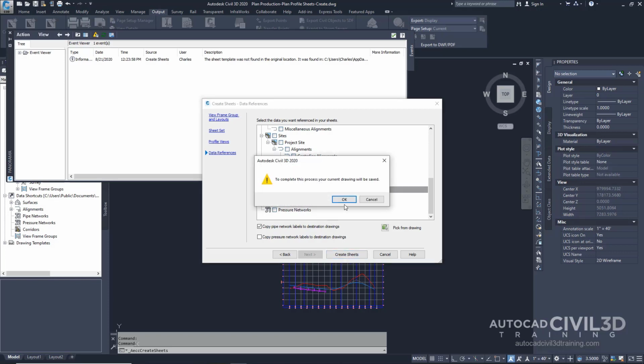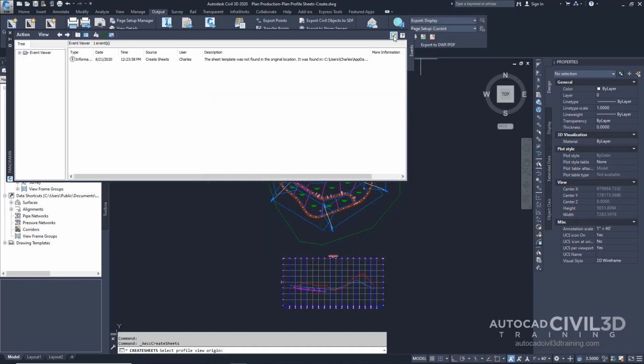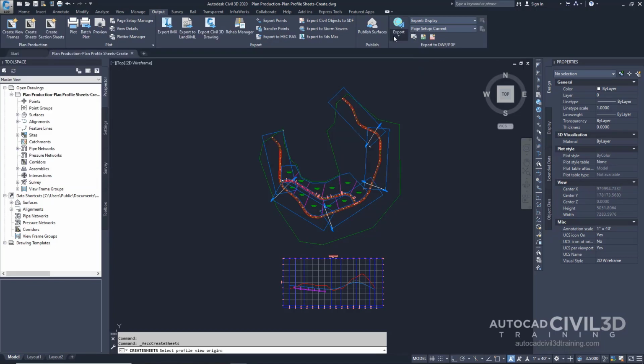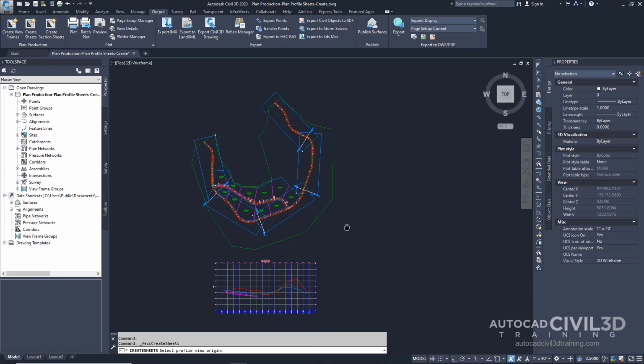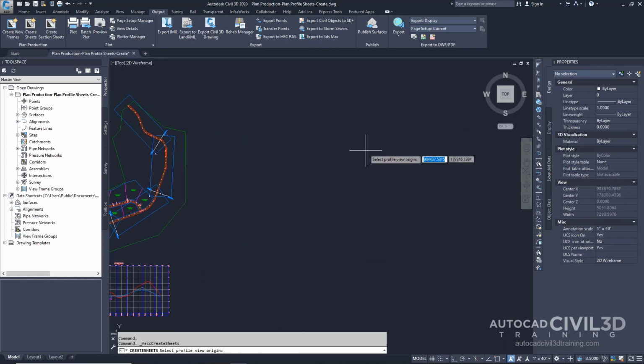When you come to this prompt, To complete this process, your current drawing will be saved. Go ahead and select OK. Go ahead and check the box to dismiss this event. We're now being prompted to select the profile view origin. We're going to go ahead and pan to a clear area within our drawing. Select this point right here.